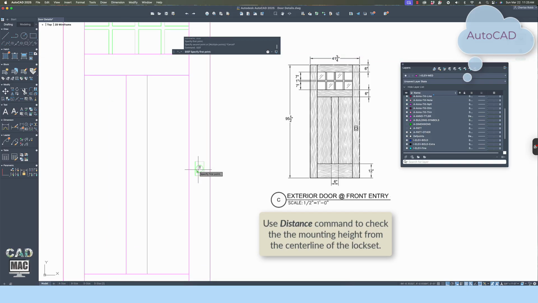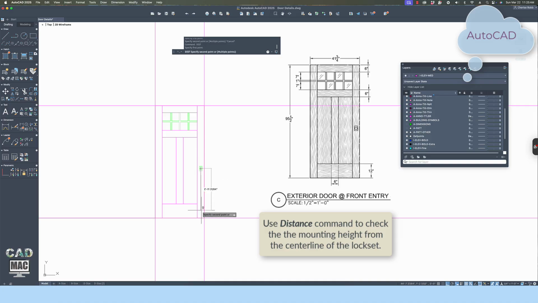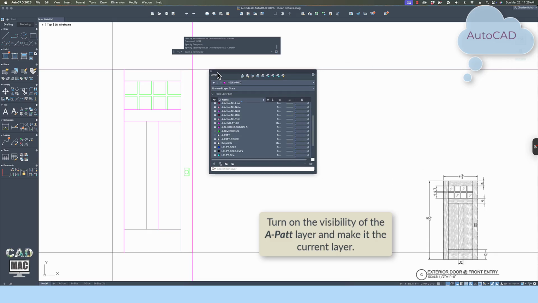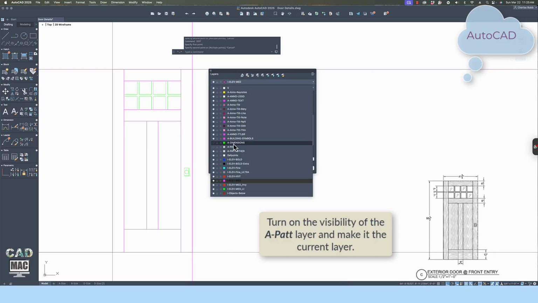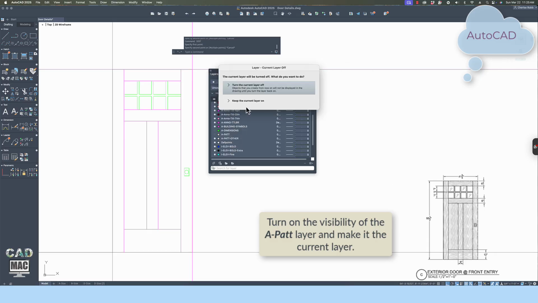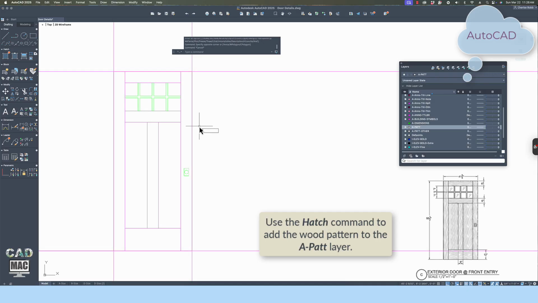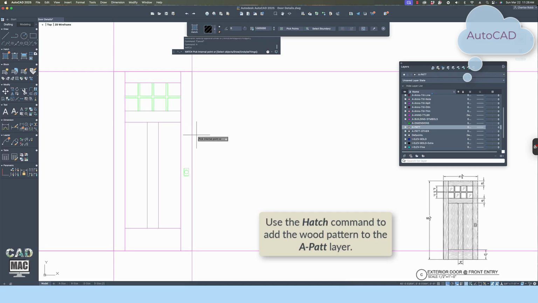Use the distance command to check the mounting height from the center line of the lock set to the baseline of the door. Turn on the visibility of the A-pat layer and make it the current layer. We are now ready to add hatch patterns to the door rails, stiles, and panels.